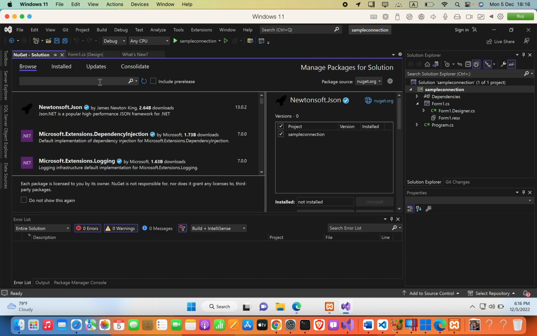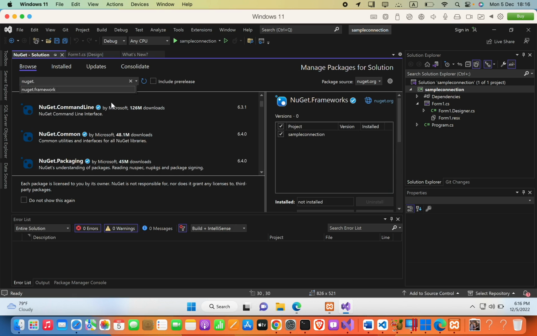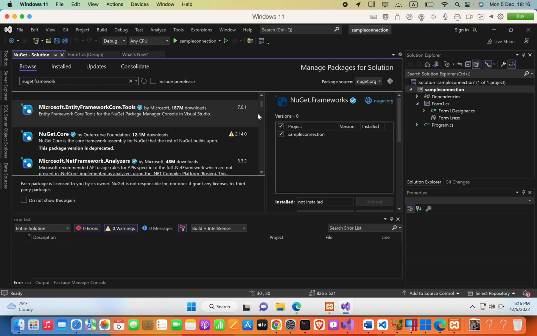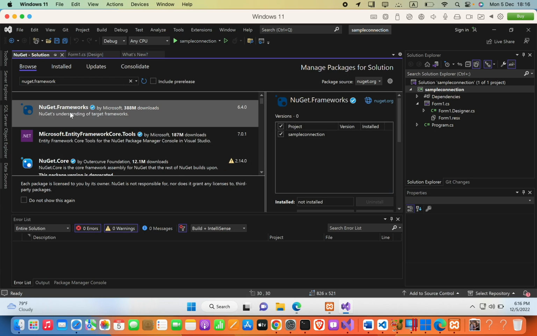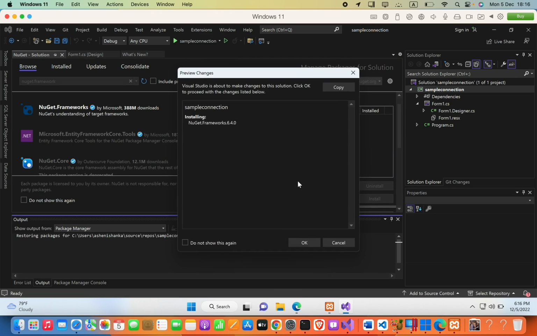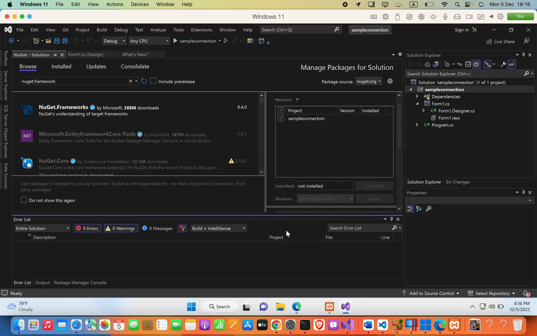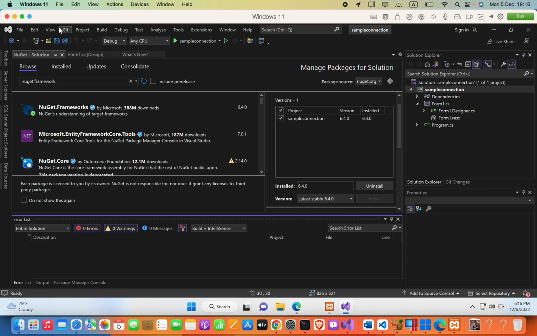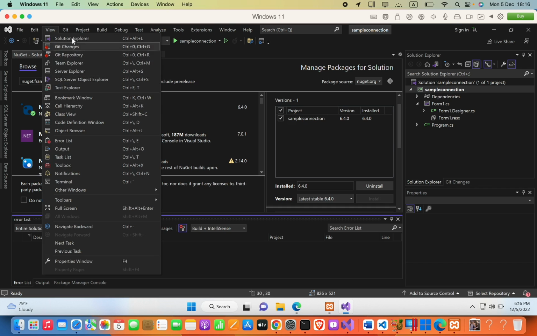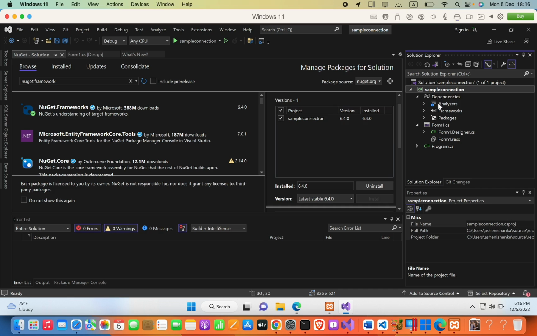Alright, now I'm going to search the next package, which is NuGet.Framework. Now if you search, the result will appear, but you have to scroll to the top, and then this is the package. Select that and select your project here and then press install. Okay, now to confirm whether these are installed or not, in the Solution Explorer view, in this Dependencies path, you will see these packages. Inside that you will see MySql.Data and then NuGet.Framework.